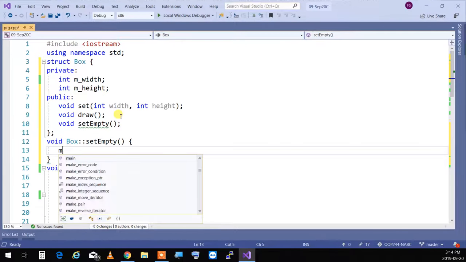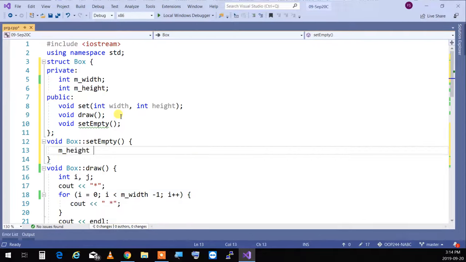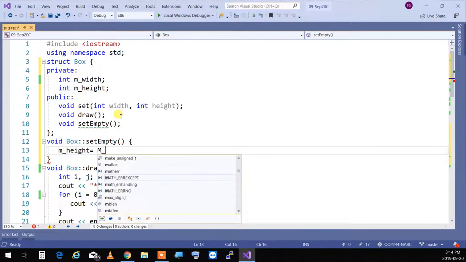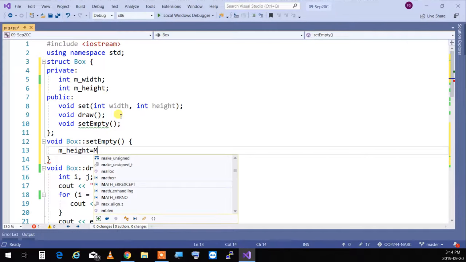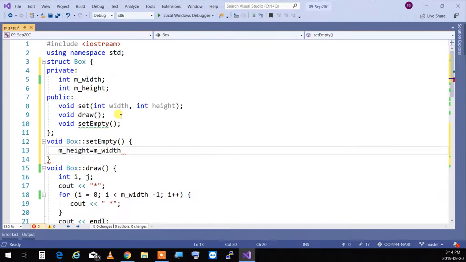So I'm going to say setEmpty. We'll set mHeight to mWidth, not that one. Sorry. I rarely type with my laptop's keyboard. It's too small for me, so that's why it's going so badly. I'm trying to figure out what is where.